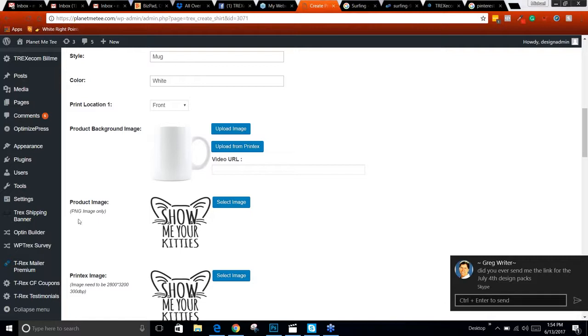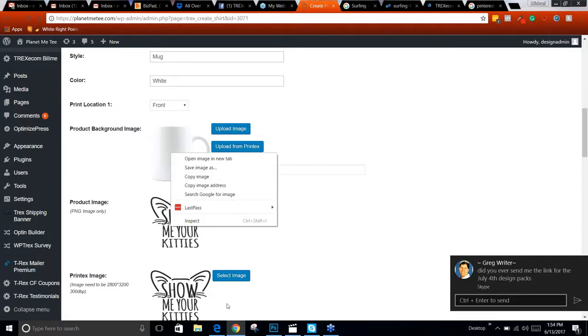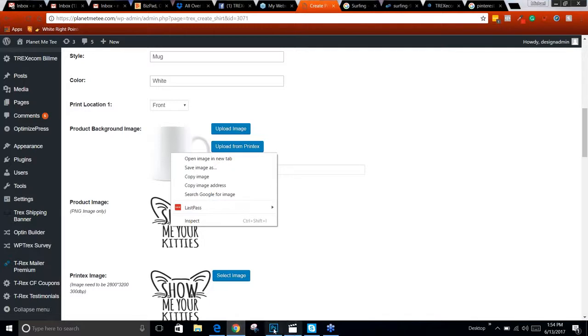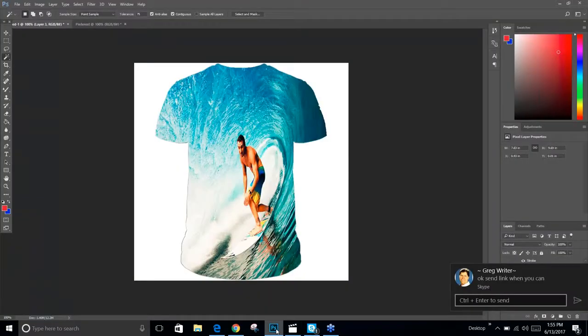So yeah, I just right click on this, like if I'm using a mug, and I hit copy image, and I'll do that with the T-shirt too. And then when you come over into your Photoshop, you can just hit paste right in there.